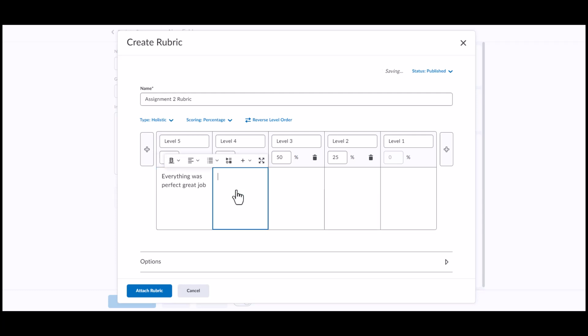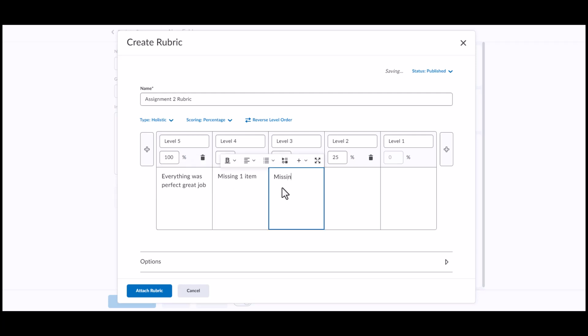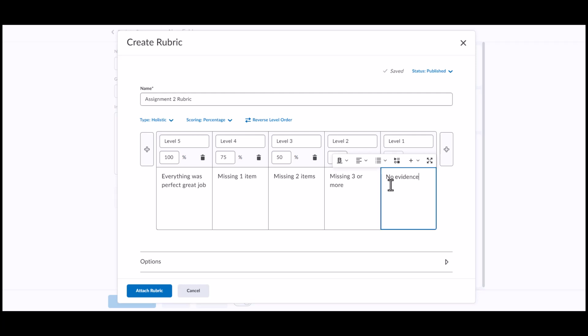Level 4, where there's 75%, missing one item. And if they get 50%, we've got missing 2 items. Level 2 is going to be 25%, is all they're going to get, missing 3 or more. And then of course level 1, which is 0, no evidence. So those are those areas.